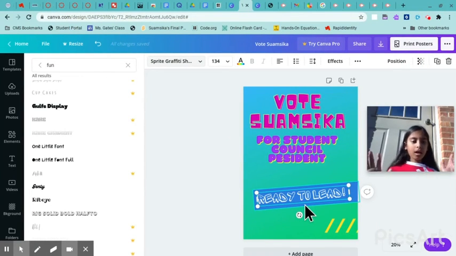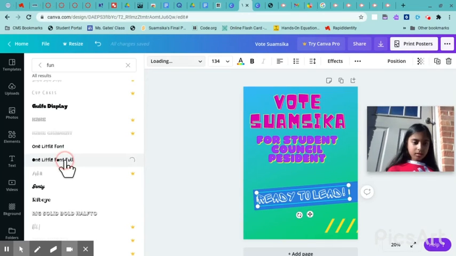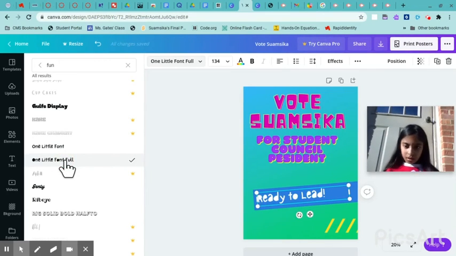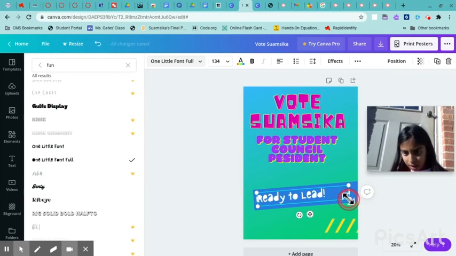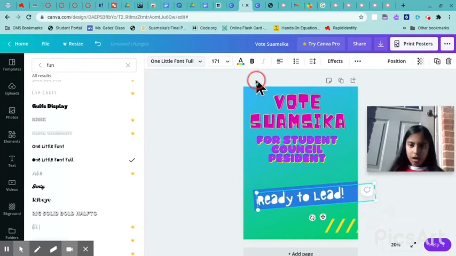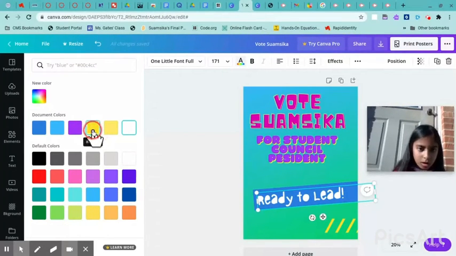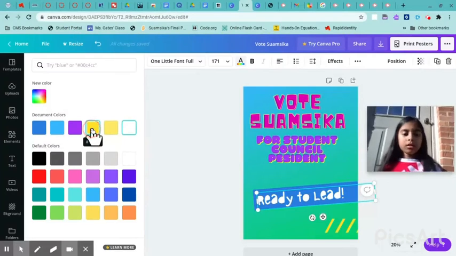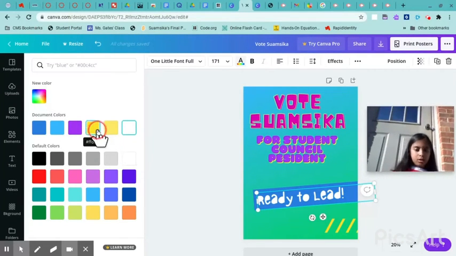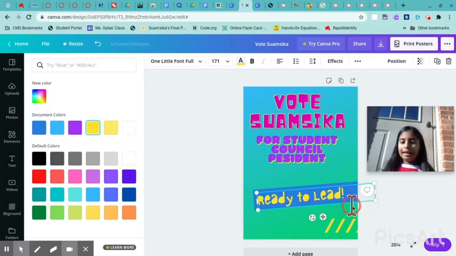So, I have found my font. It's called One Little Font Full. And I'm gonna change it to be that. Okay, ready to lead. I'm gonna make it bigger so it's easier. And I'm gonna change the color to be a better color. So, I've been using a lot of purples and pinks. So, to match the back, the yellow thing over here, I'm gonna use a yellow. Ready to lead. It's an amazing font. So then you're pretty much done.